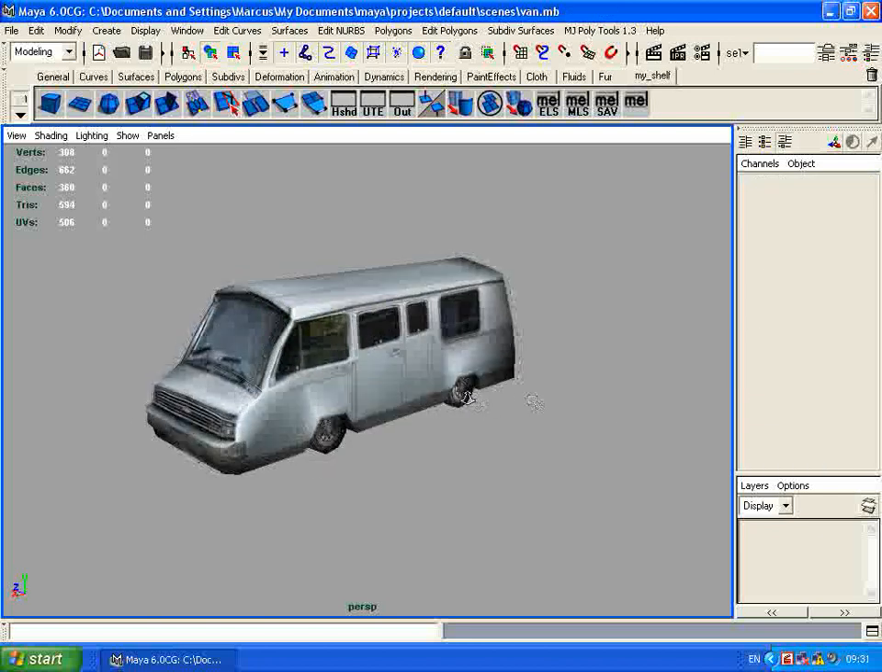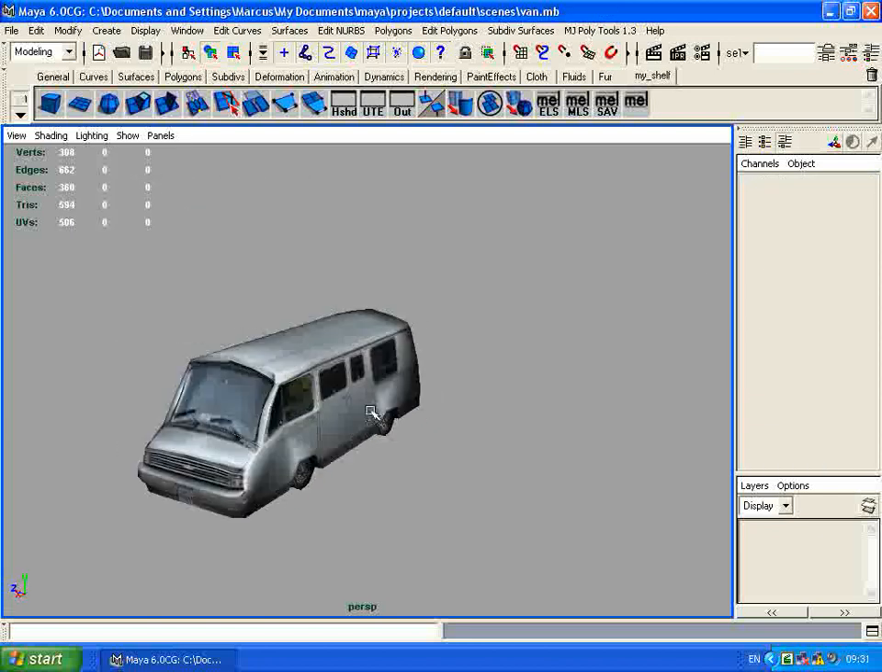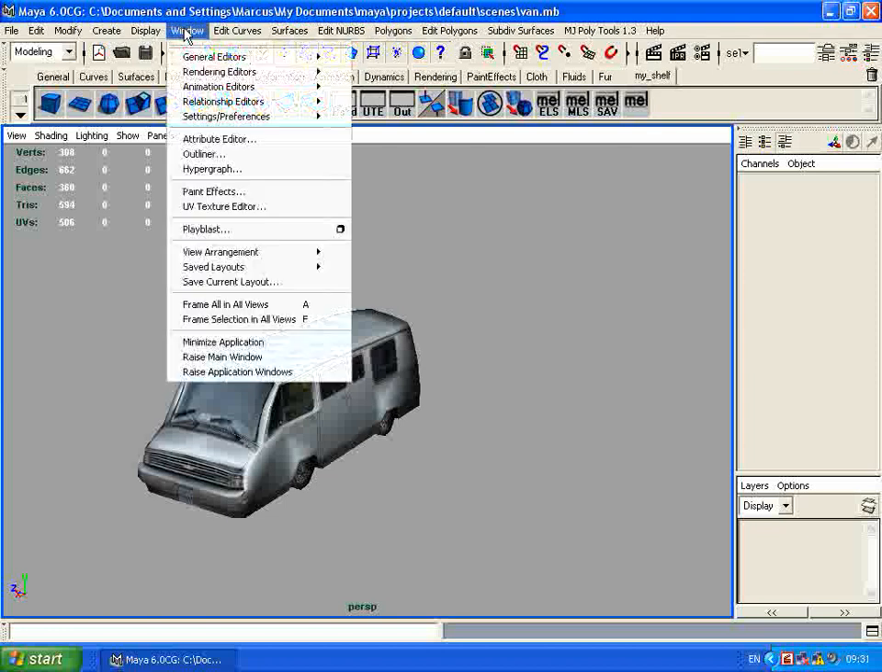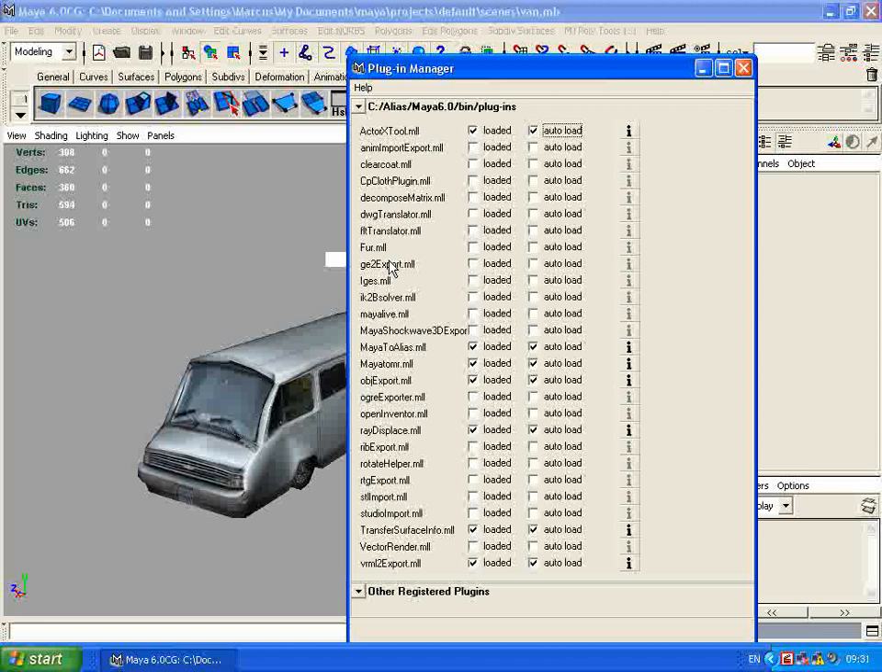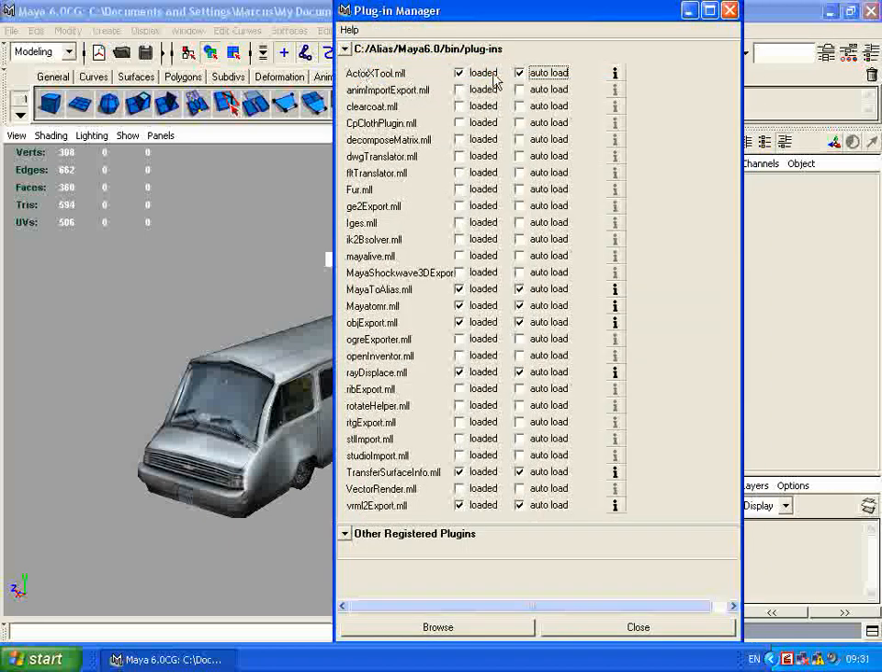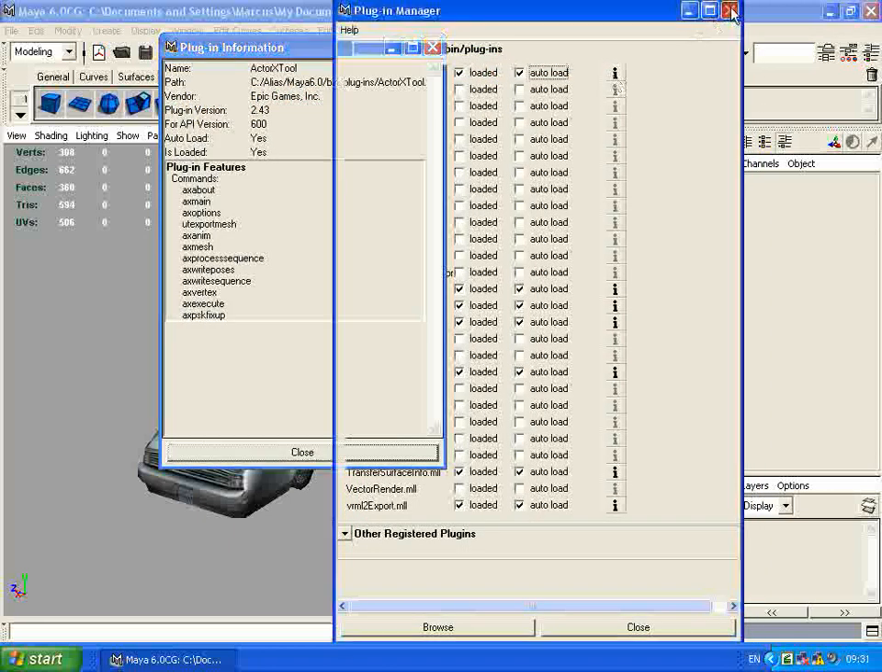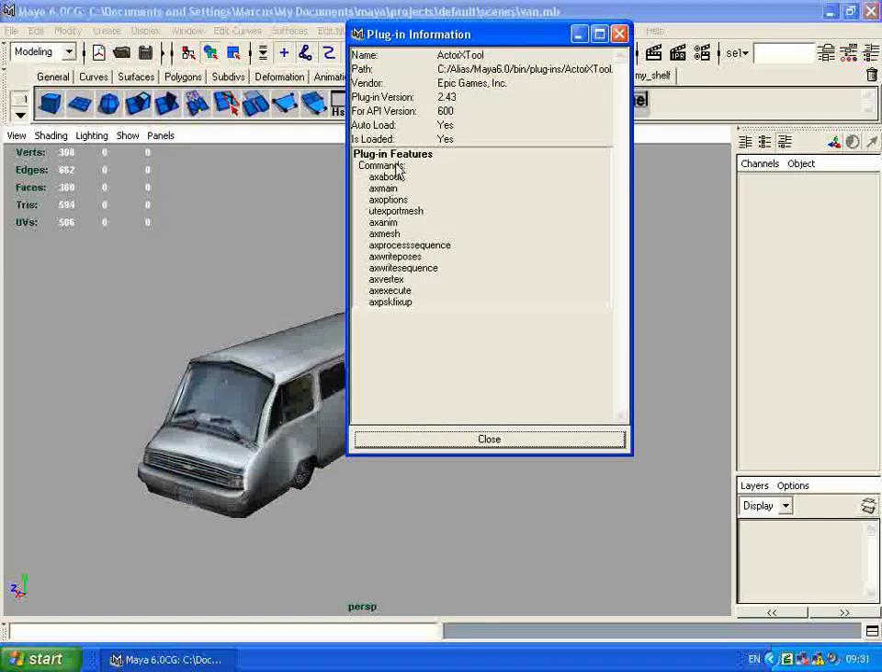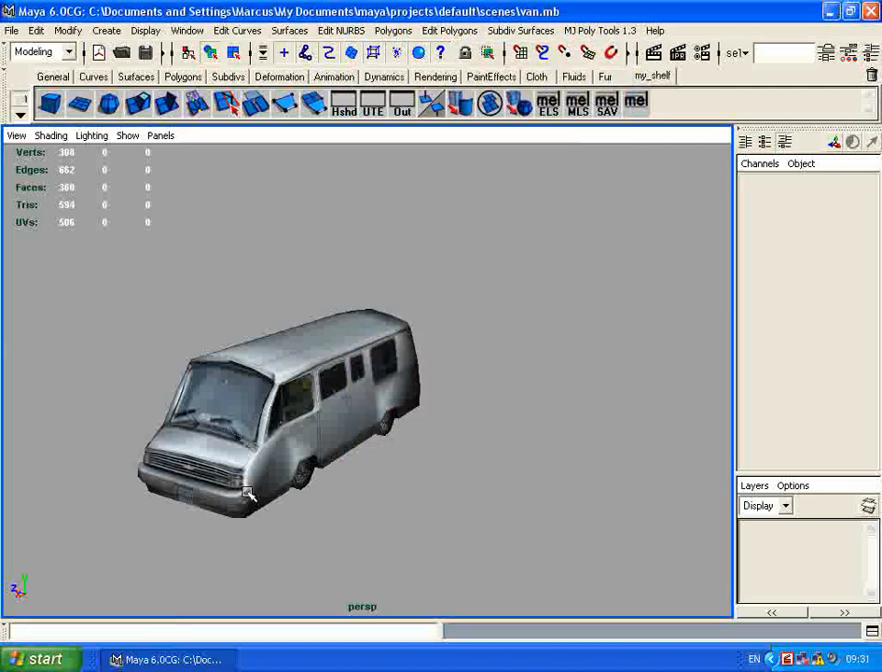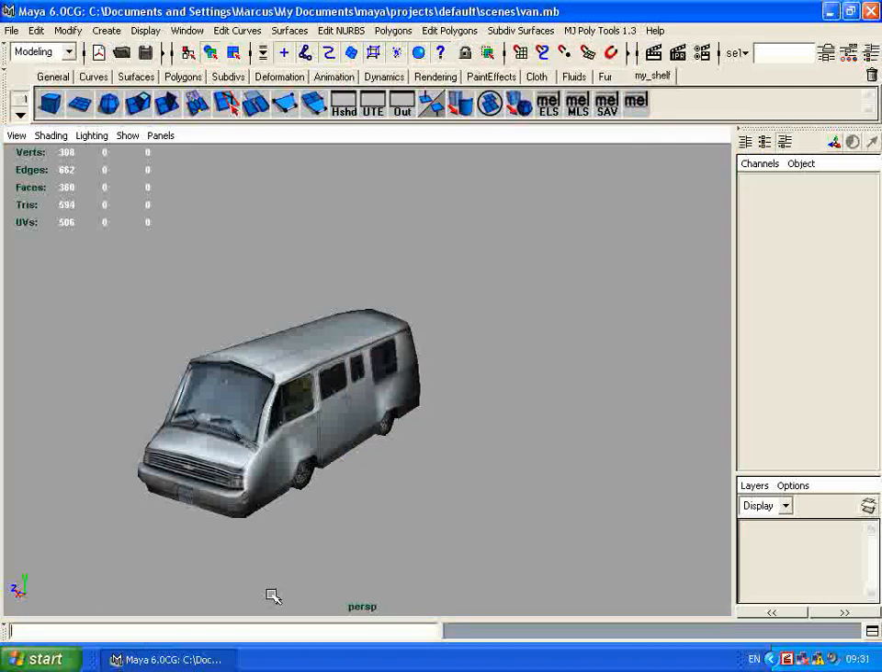Great. Now we can export this out. If I go to Window, Settings and Preference, Plugin Manager, and in the ActorX tool, if I hit this little I for the information, close that down, you'll see these commands that we can type into the console to bring up the various options that ActorX has. The one we're after is Axe Mesh, which is that one. So if I close that down and go into this little console, type in Axe Mesh, and hit Enter.